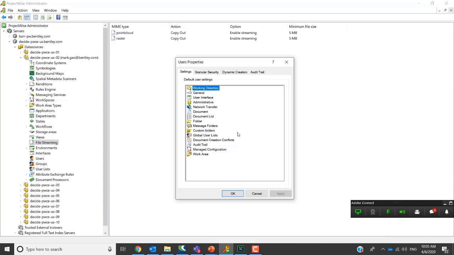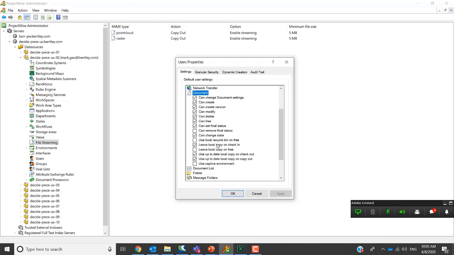So any changes you make here, as we specified for the working directory, and also for the two document options we just talked about moments ago, leave local copy on check-in and use up-to-date local copy on checkout, will be the default user settings. Any new users created after this point will inherit all these user settings by default. So you make that change to the default user settings, and for any new users, you don't have to worry about it.